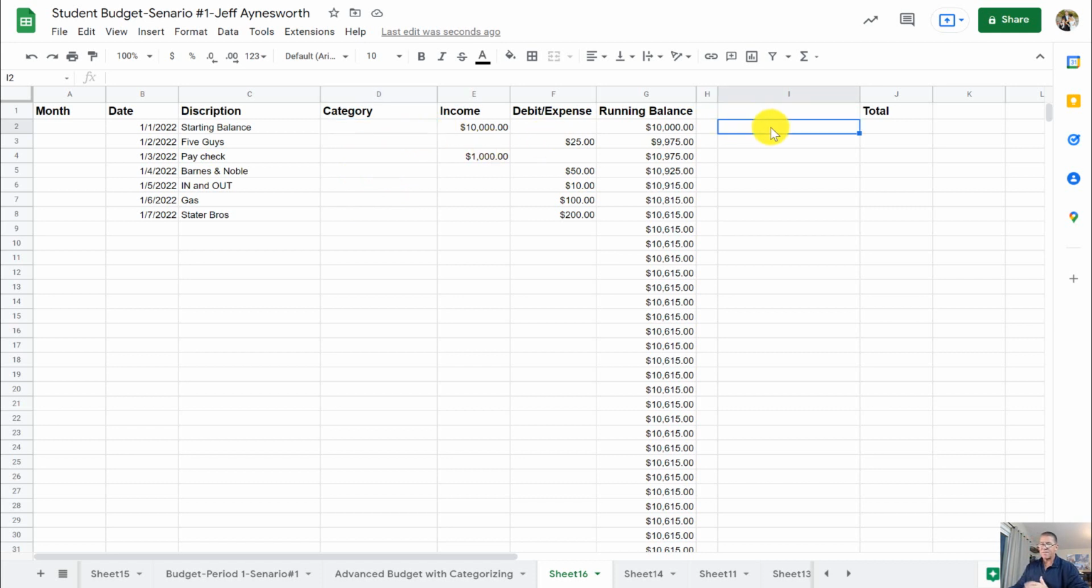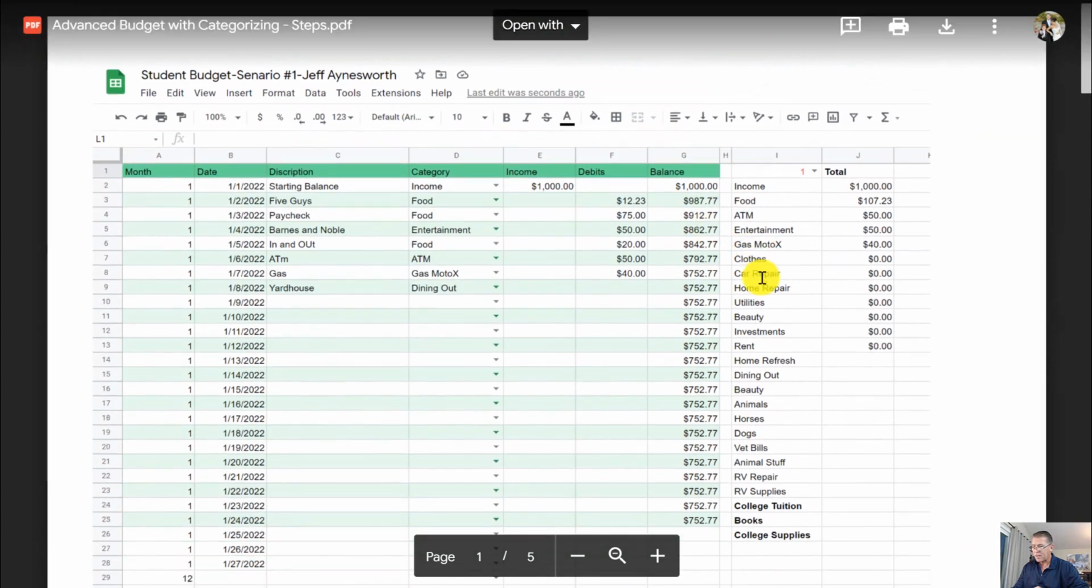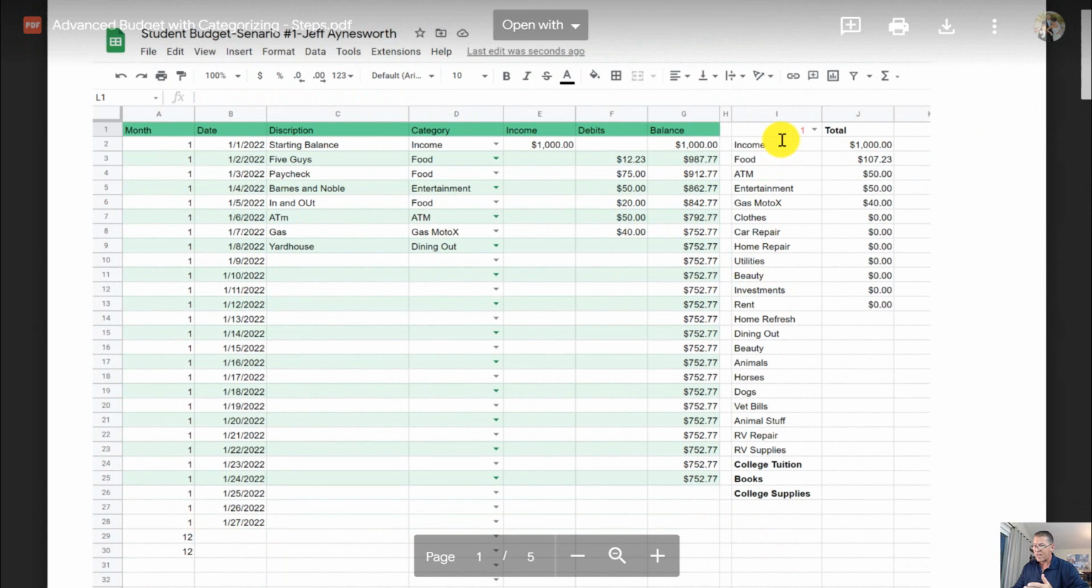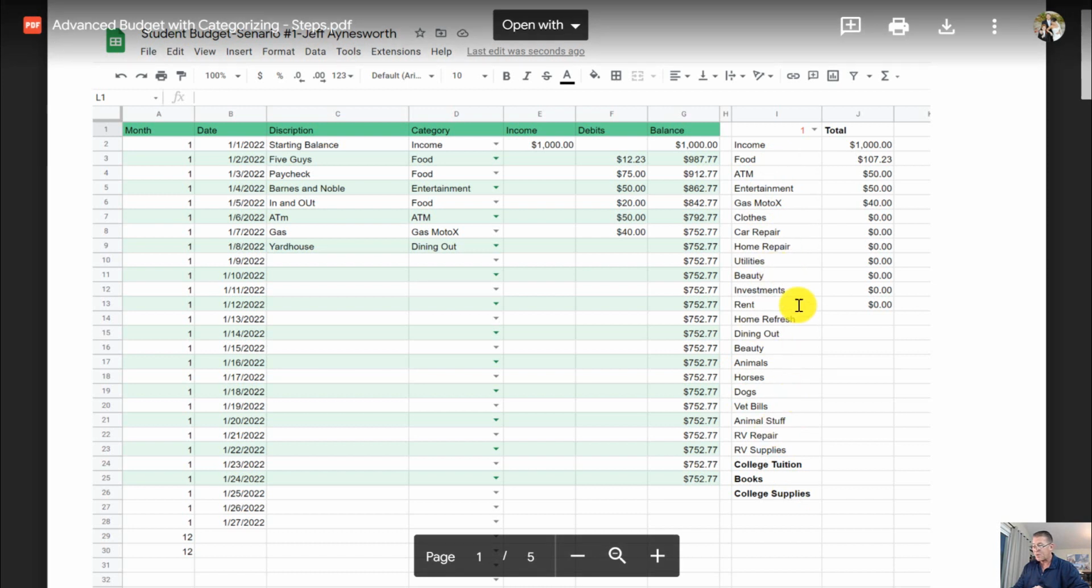So we have to state the categories first before you do any data validation. In my steps here, you'll notice I already have the categories in column I right here. Look at all the categories: income, food, ATM, entertainment, gas, clothes, car repair. This right here has to be customized for you.